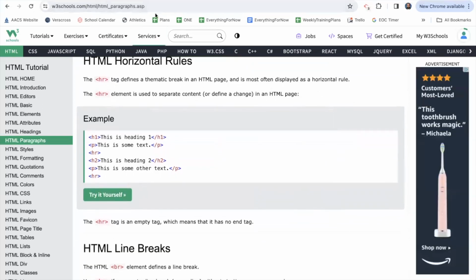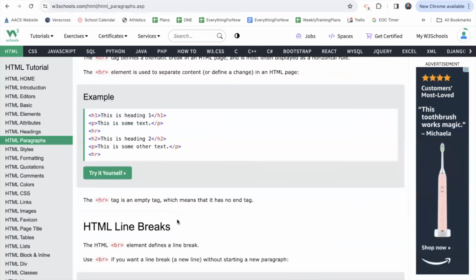Go ahead and close out of that. Okay. The HR tag is an empty tag, just like BR for break, which means that it has no end tag.